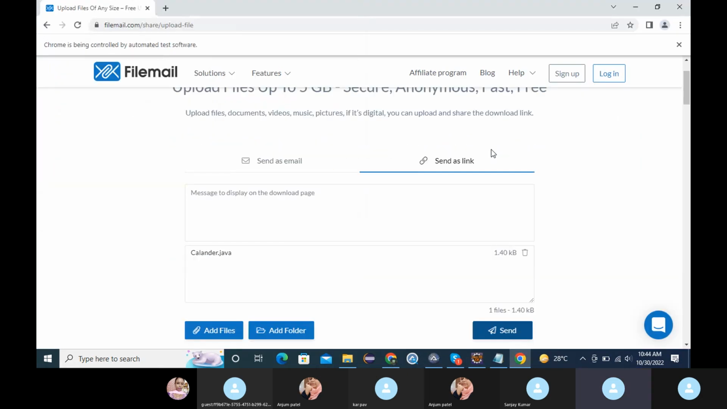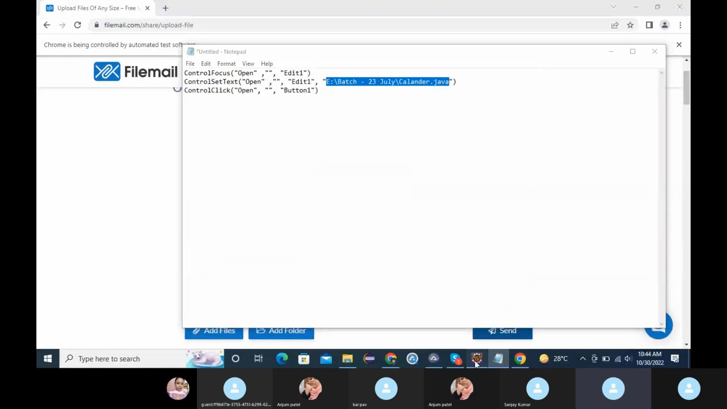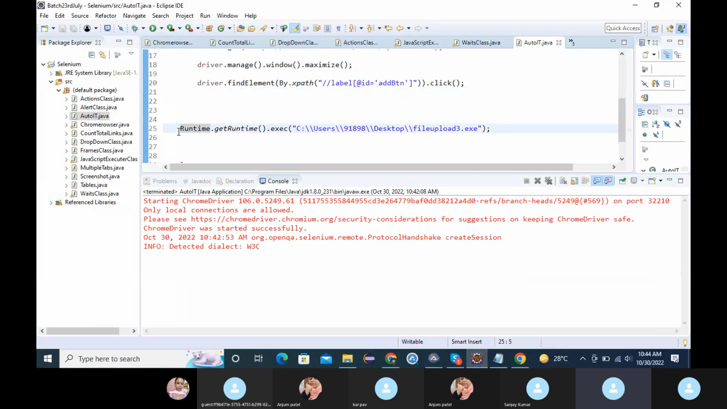Okay, it is done. It takes some time, but it is done. So the entire thing has been automated. Manually, we are not clicking on that file. That clicking on the file is happening with the help of this command.